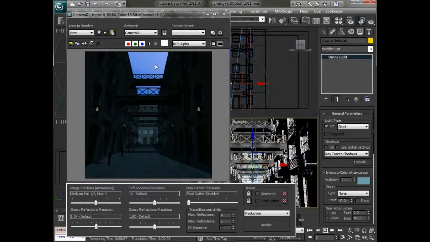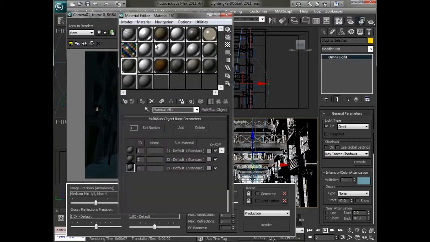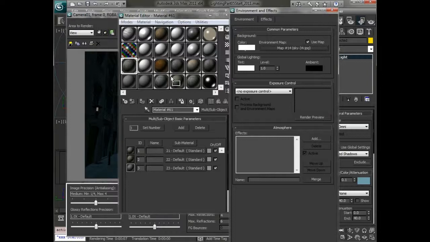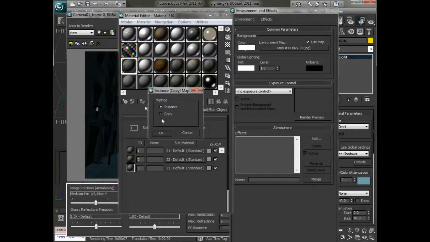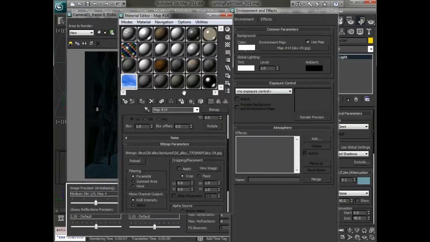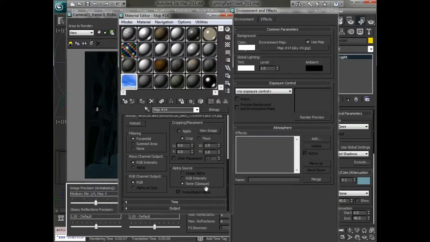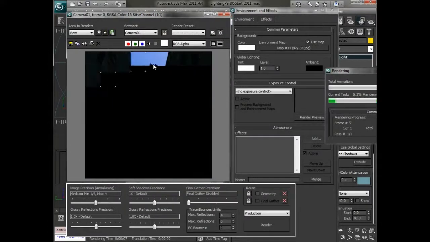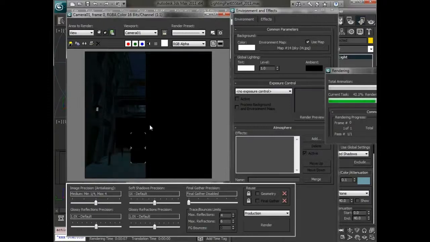The sky is a little bit strange, so let's go into the material and let's press 8 to bring up the environment and just drag that sky texture in here so that we can edit it. In the bitmap section we can scroll down to output and just bring that output amount down to something like 0.8 to make it pretty dark. And then when we render this out again, that sky will be nice and dark there, and that'll give us the feel for the nighttime scene.